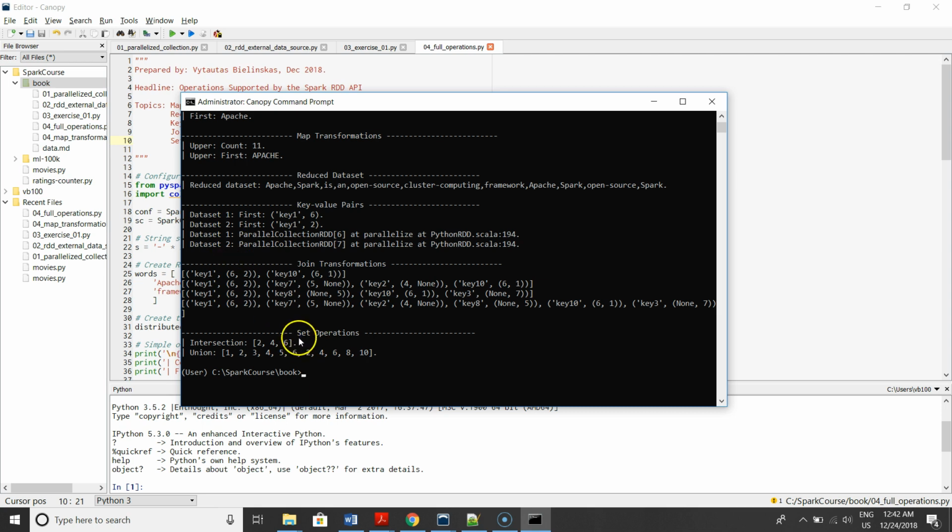And okay, set operation. It is intersection returns only values that contain the same keys for each dataset, and union is merged all RDD together and ignore duplicated values. Let's see, 1, 2, 3, 4, 5, 6, 2, 4, 6, 8, 10. That's all.